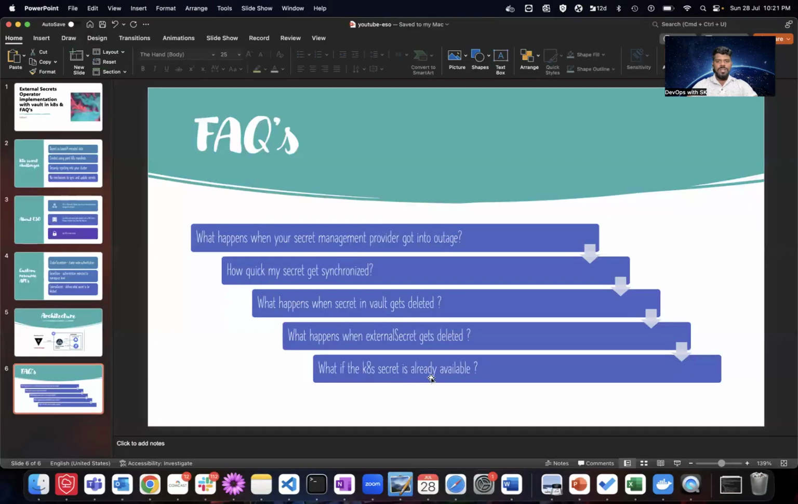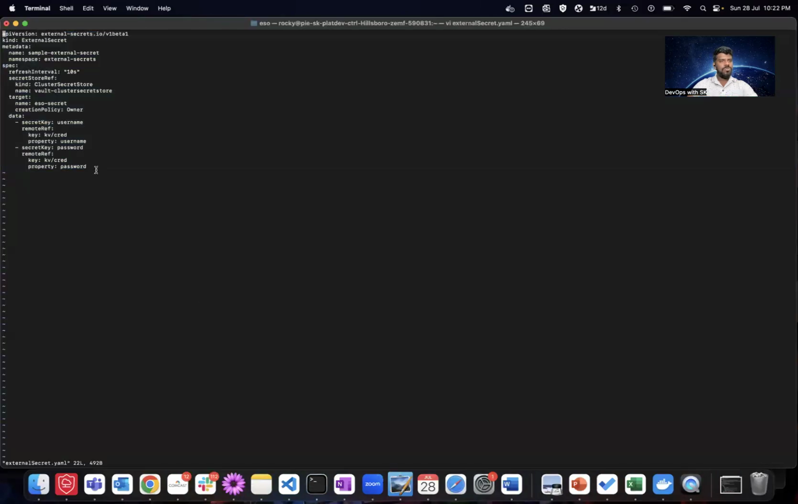What if the Kubernetes secret is already available? This is also another question, right? For example, when you are not using the external secret operator and you already have a Kubernetes secret created with the same name as what you defined in the external secret object, what happens when I run the external secret? Is it going to throw an error saying it already exists? That's the question. In this file, there is a feature called creation policy. There are three policies: owner, which is the default, create, and merge.